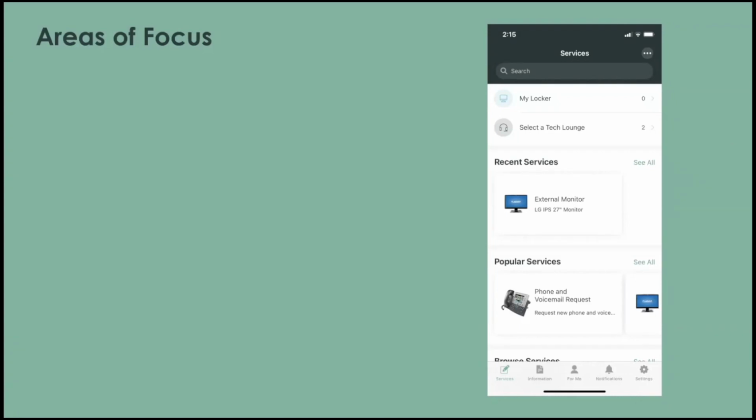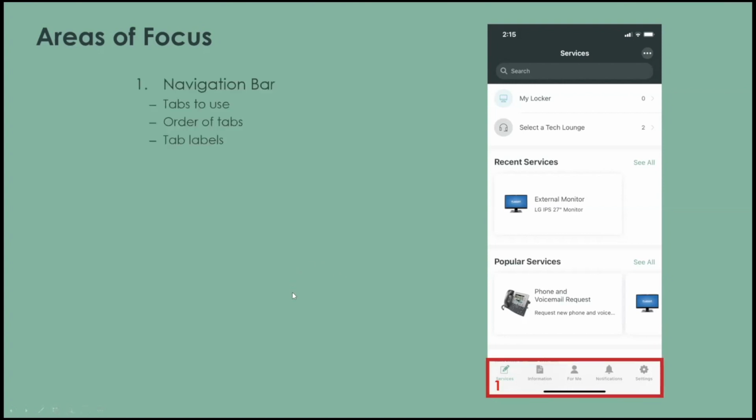Before we get into that, I just want to give you a little bit of a plan of attack of what we're going to cover. The first area we're going to talk about is that nav bar. We'll talk about which tabs you need to use, what order they show up in, and how those things should be labeled. So we're going to focus on that first.